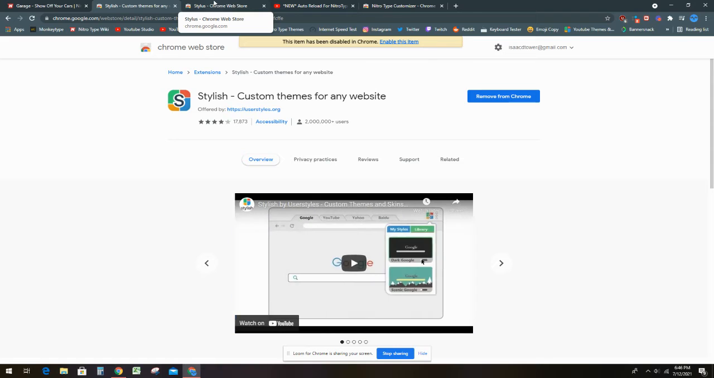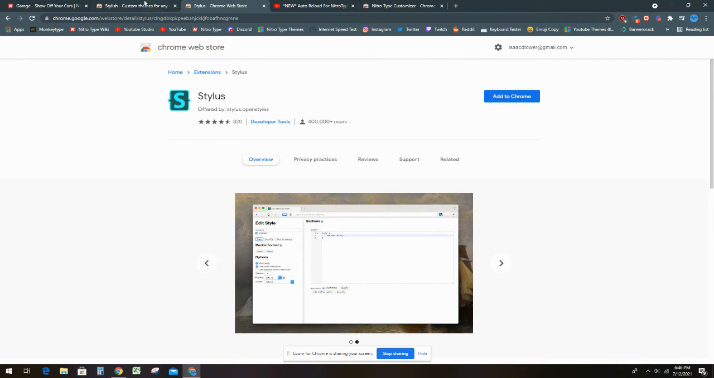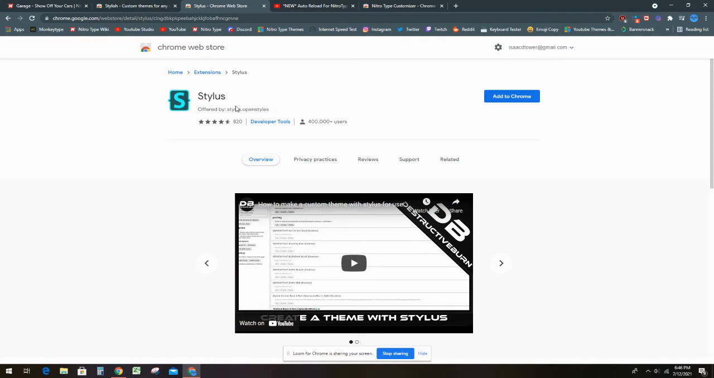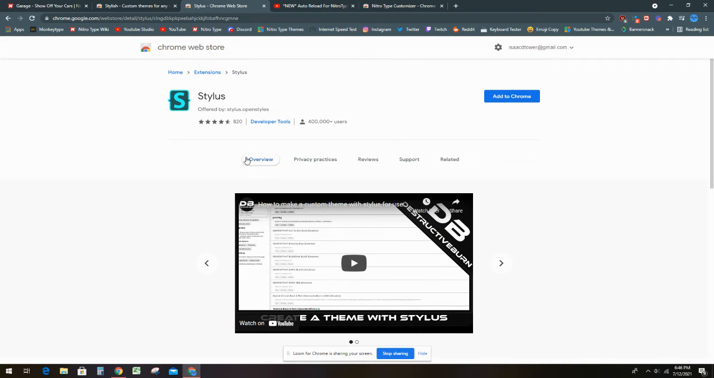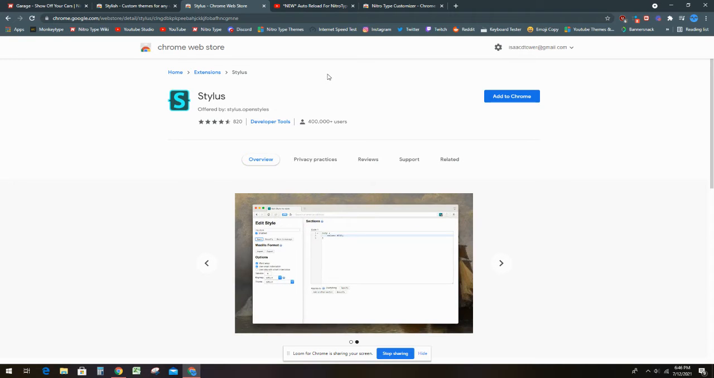Next one is Stylus, which is basically the same thing as Stylish. You can even get styles from Stylish on Stylus, but you can make your own styles, which is really cool. And if you look at Nate's YouTube channel, you can actually see how to make your own styles. They're pretty easy to do, you just have to swap in a few images, but I've made my own before. And yeah, it's just a really cool extension.